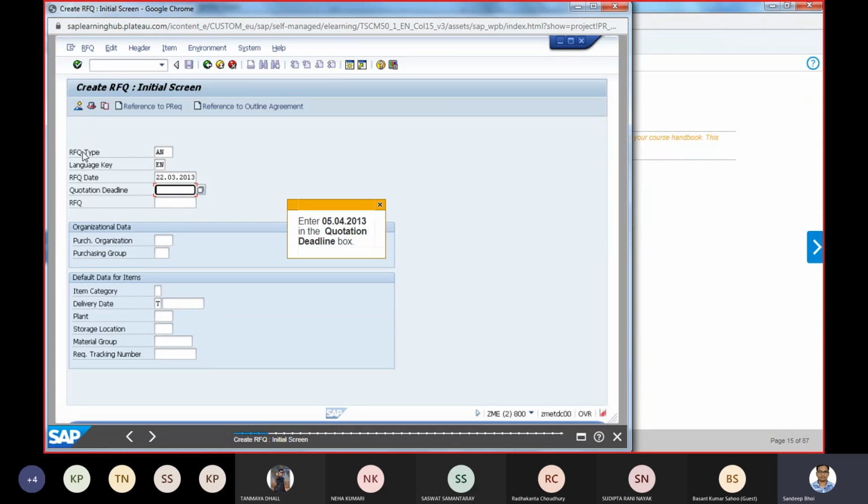The request for quotation type, we will see that part in the system, what it will be. Language is also the language key. Request for quotation date, when we have placed the request for quotation, and the quotation deadline will also be there. So is RFQ a time dependent or time independent condition? Just now I have discussed.